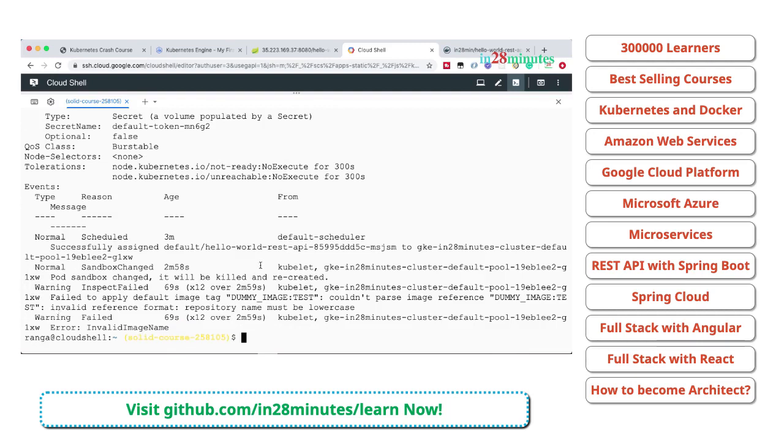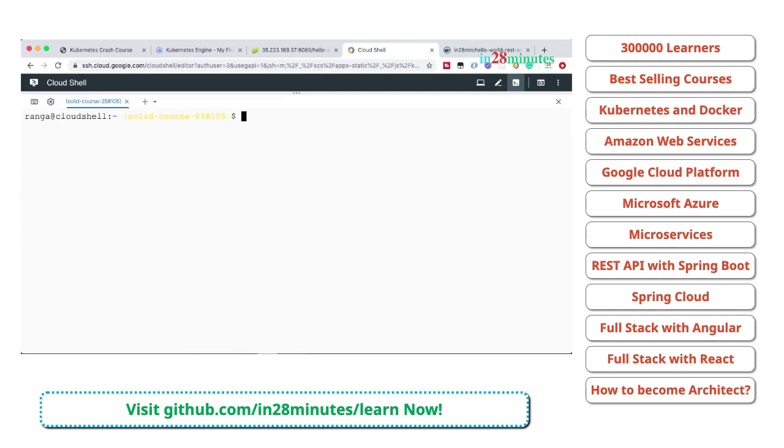The interesting thing is the last step. You can see that I cannot parse the image reference dummy image :test. It's invalid reference format. It says the repository should be in lower case. Let's do a clear and let's run kubectl get events with the sort by passed in .metadata.creationTimestamp.